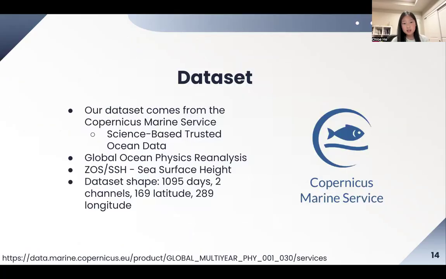The data set we used for this was a science-based ocean data set coming from the Copernicus Marine Service. The variable that we focused on was the sea surface height, which in our data set was called the ZOS, but we'll be referring to it as SSH in our slides. The shape of our data set was the number of days, which was 3 years or 1,095 days, the number of channels, which will be shown on the next slide, and the latitudes and longitudes over the Gulf of Mexico.